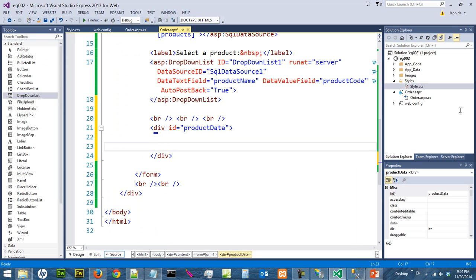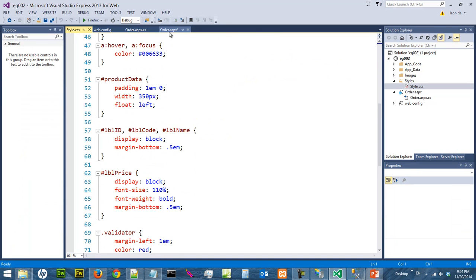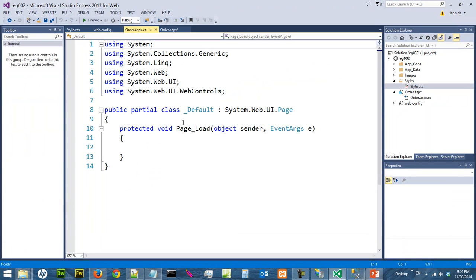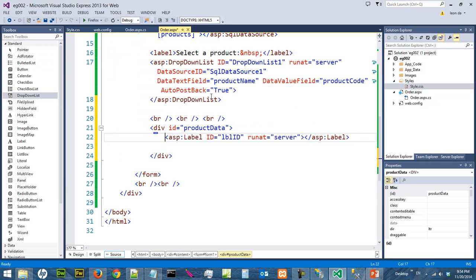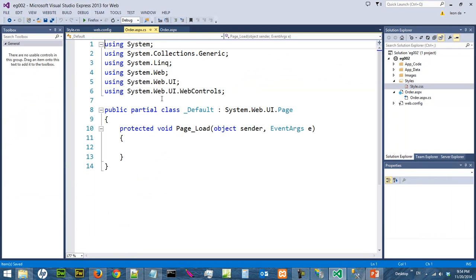All right, and I'm going to create a label called LBL ID. It has two purposes. Okay, one purpose obviously again is for formatting. Okay, another purpose is for the file here, to put the data there. All right, so I'm going to save first, and I'm going to change the order.aspx.cs file.